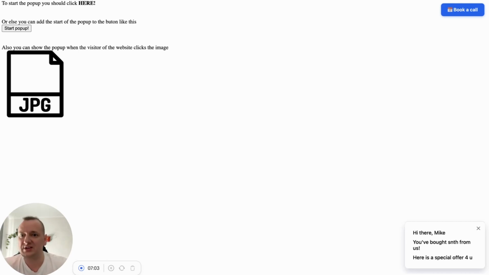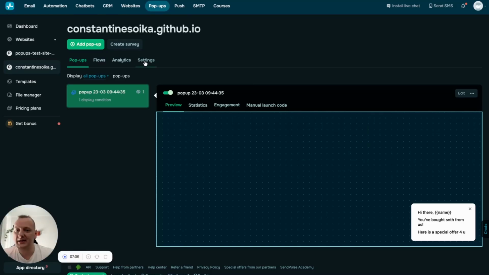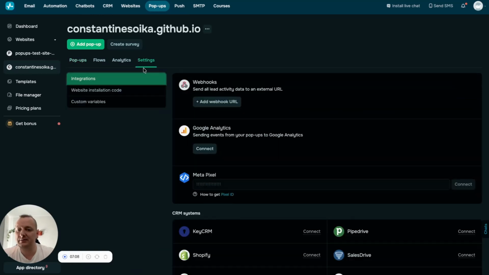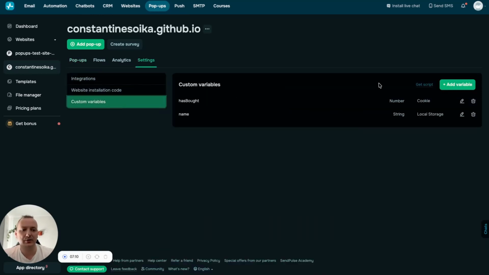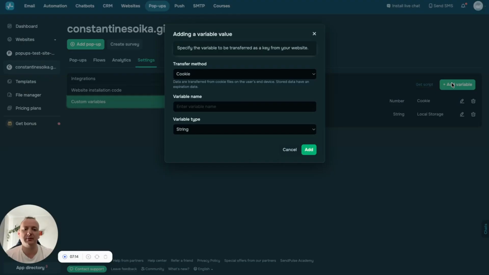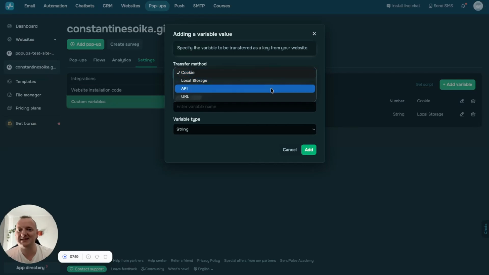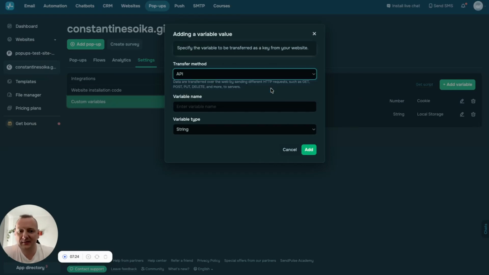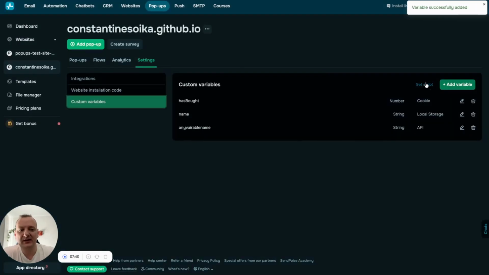Now let's step back to the settings of the custom variables, and I'll show you the most interesting and most secure way to pass those variables. But for this, you will definitely need a dev team. That's the API. It's nothing more difficult for your dev team than using cookies or local storage, but this way it's a little bit more secure. We'll add the variable name, like any variable, and hit get script.